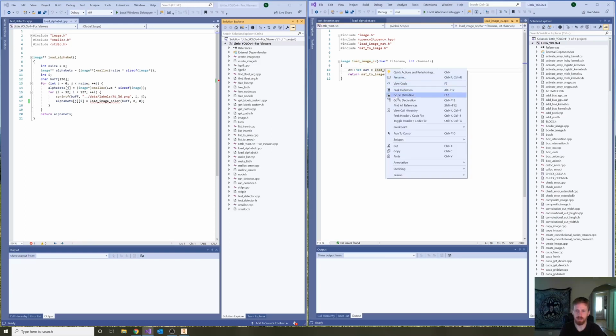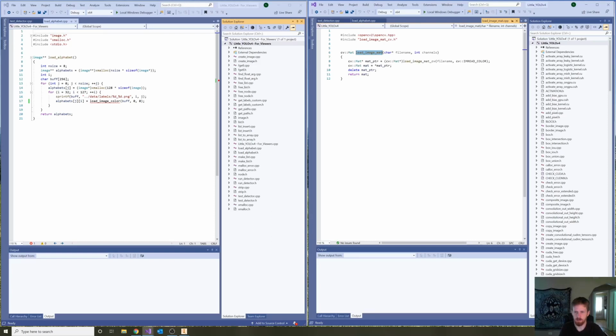Taking a look at load image mat. Load image mat calls load image CV, which returns a pointer to an allocated and read Opencv matrix. That pointer is then dereferenced into a new matrix, and that matrix is returned. Why not just return the loaded Opencv matrix?